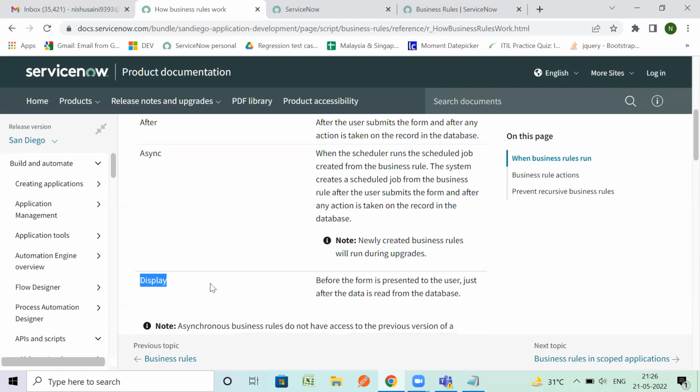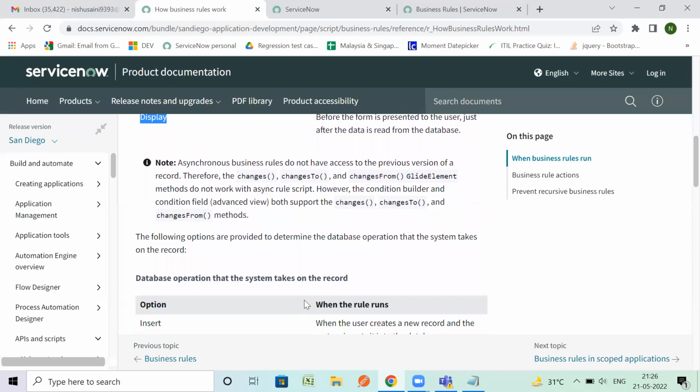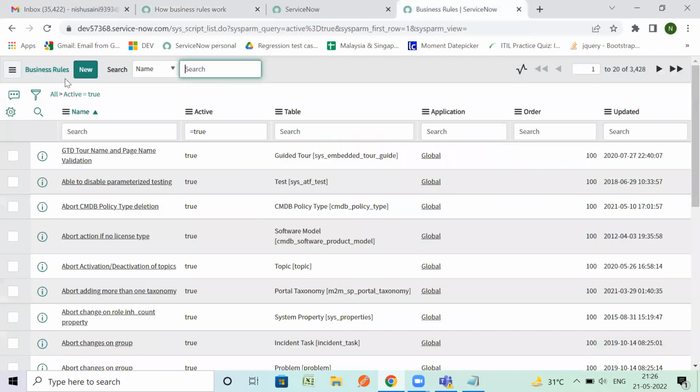Display is something like I told you: when you load a form and before it is presented to you, you want to run some script. Always remember to read these notes, it's very important for sure. Asynchronous business rules do not have any previous version of the record. When I say previous version, let me show you one record here.